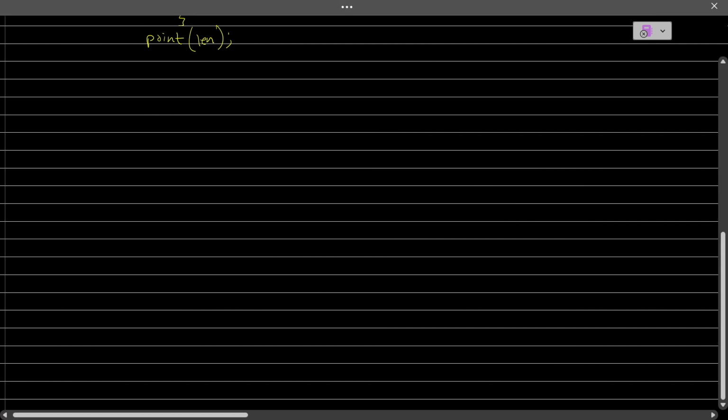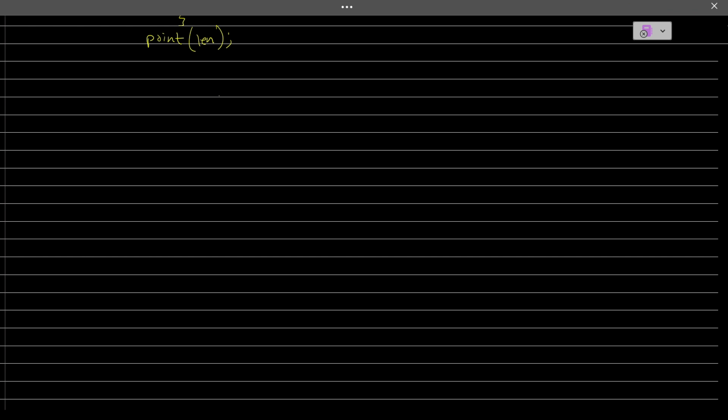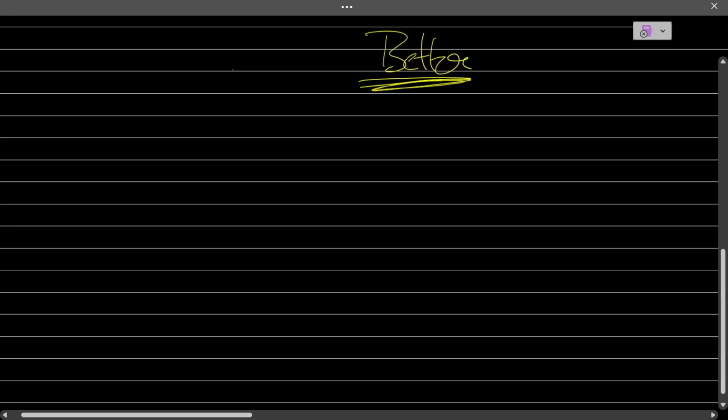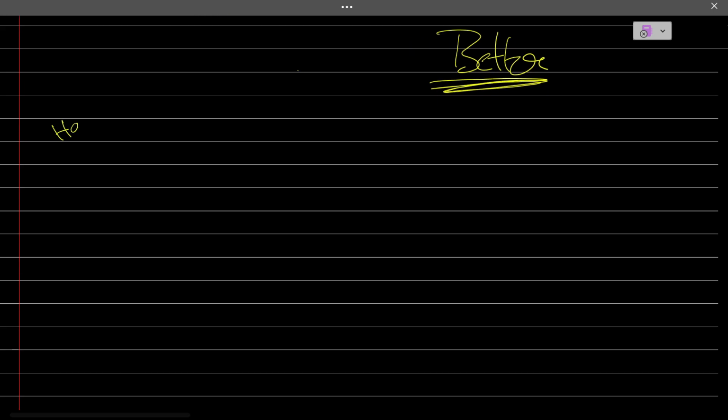Now we are going to look at the better solution. We're going to start the better solution. So how can we implement the better solution? I say we can do the better solution using hashing.